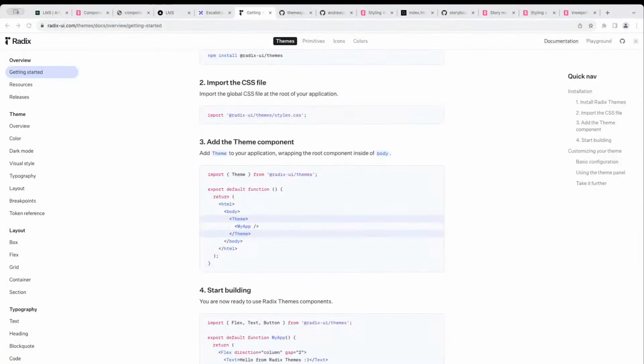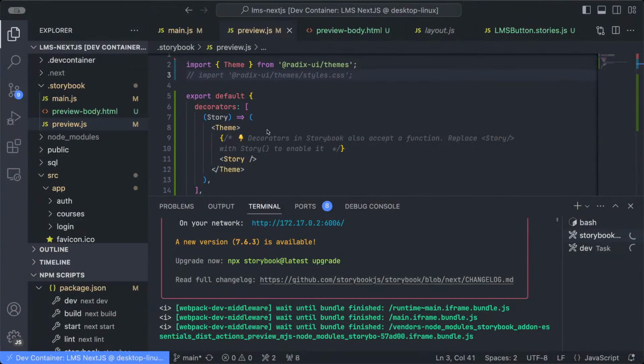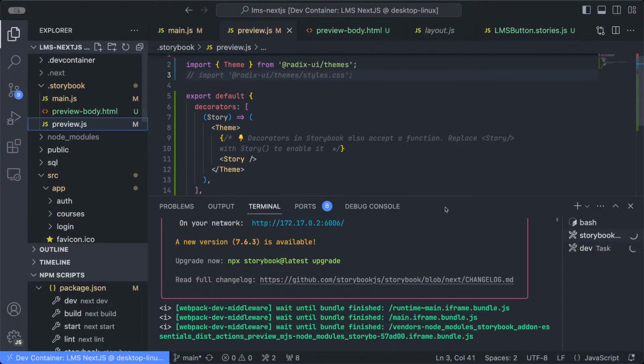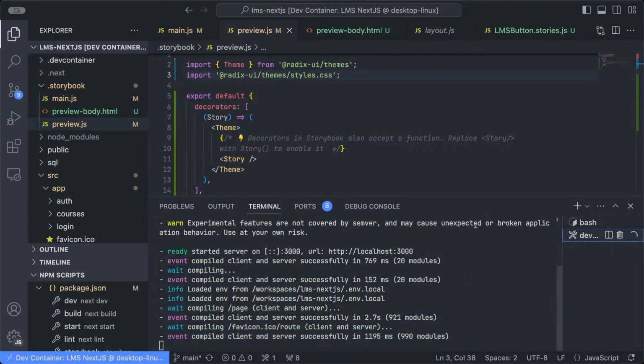Okay, let's switch back to code here. Okay, so that's not working. Hang on. It's not as simple as that, is it? Stop and start Storybook.